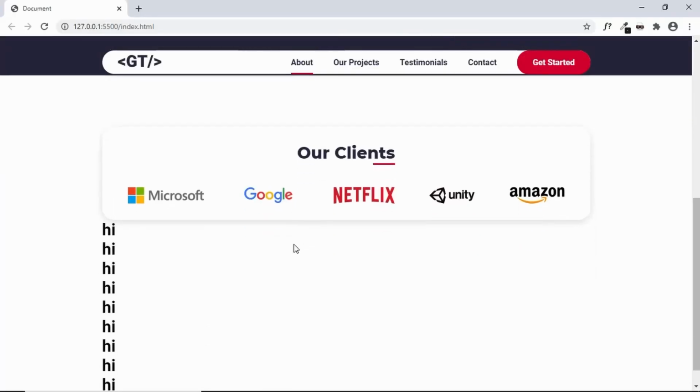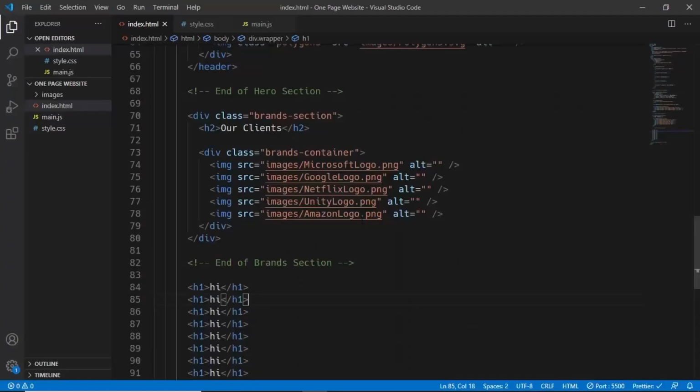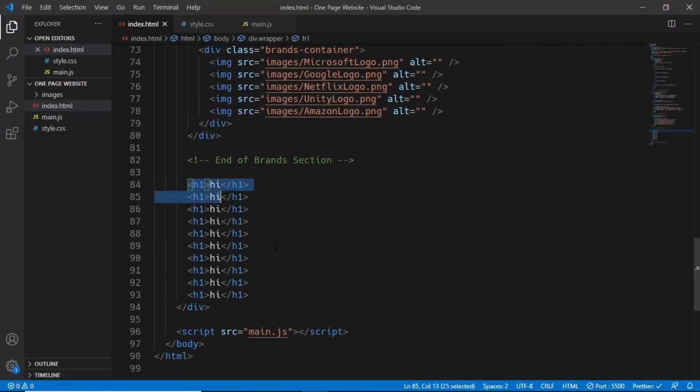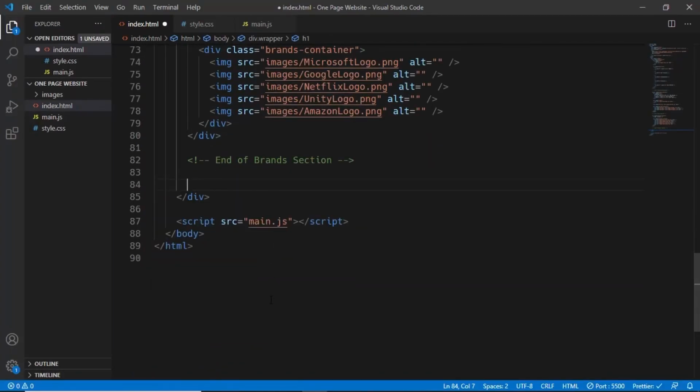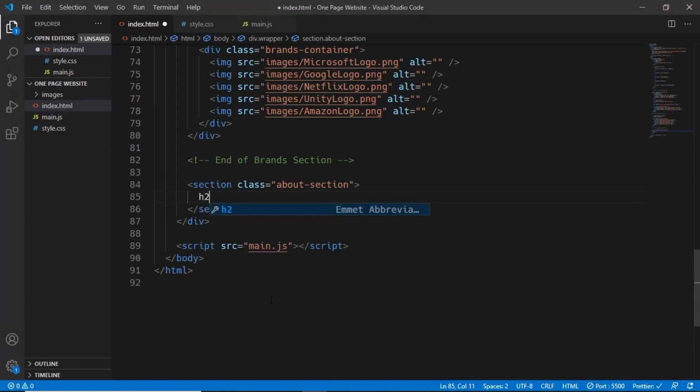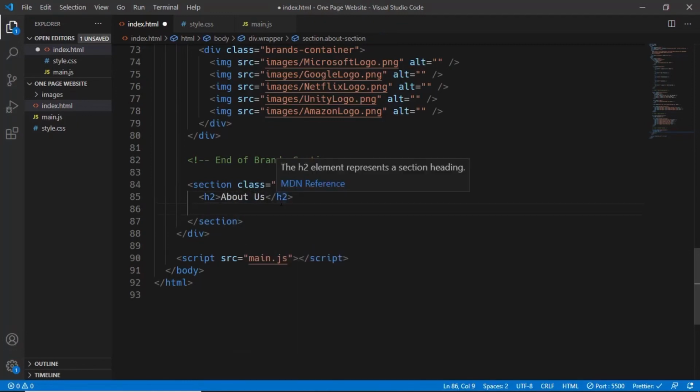So that's it with the brand section of our website. Here we are in the HTML of our website. So let's go ahead and delete all these H1s, and let's create a section, and we'll give it a class of about section, and in this we will have an h2 and we'll type about us.